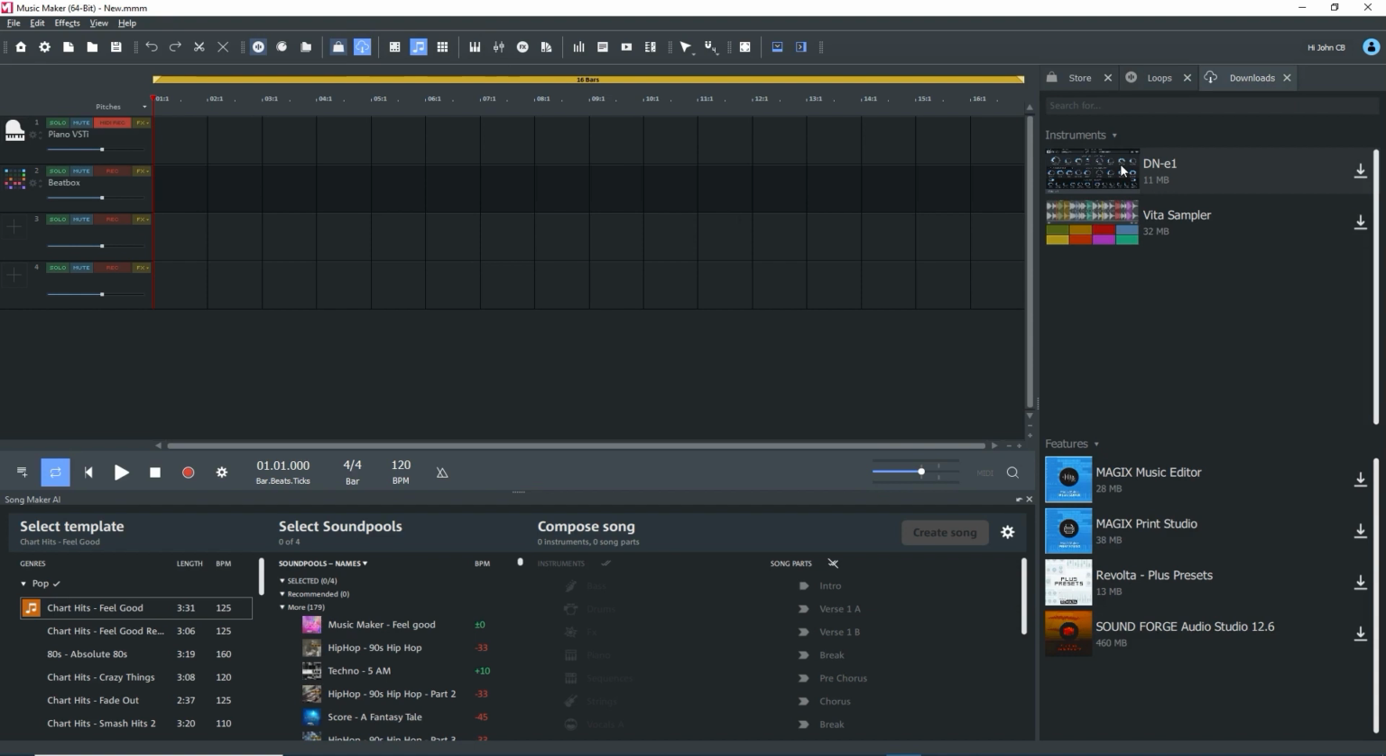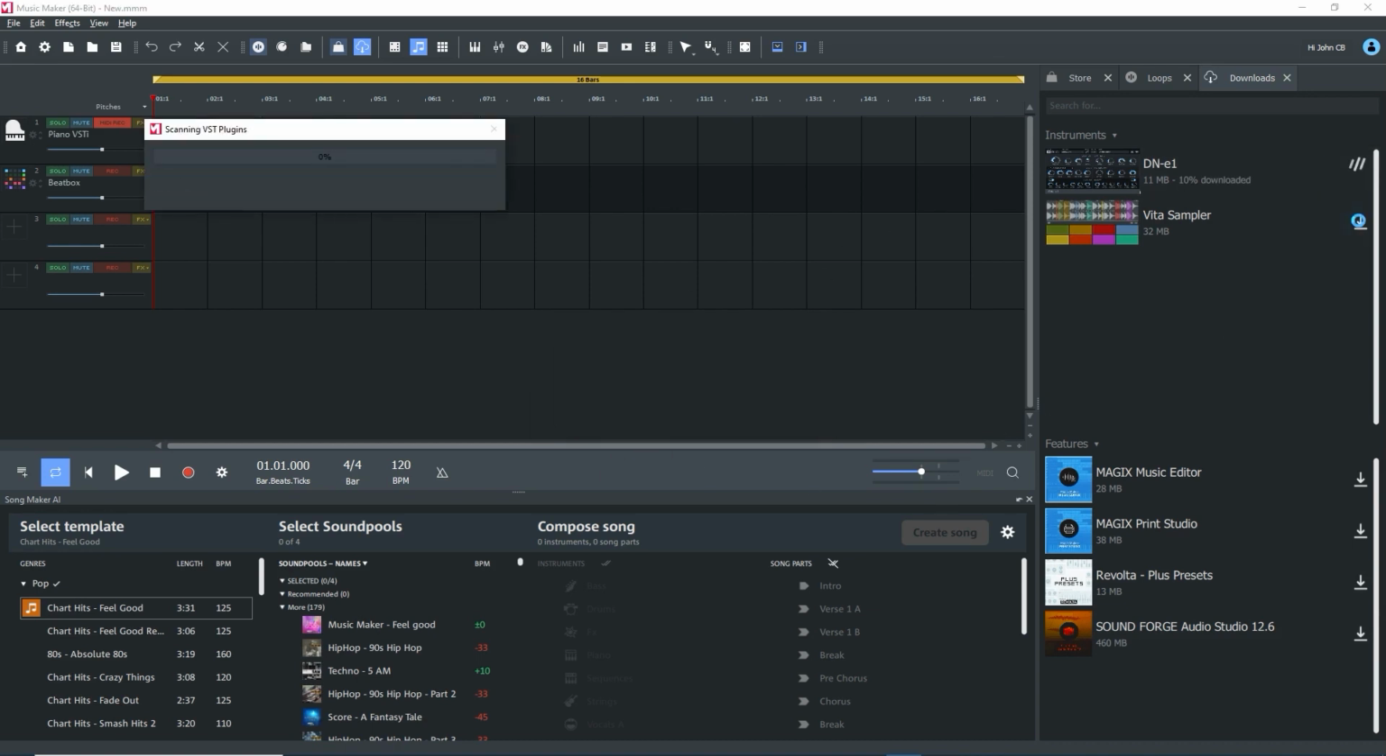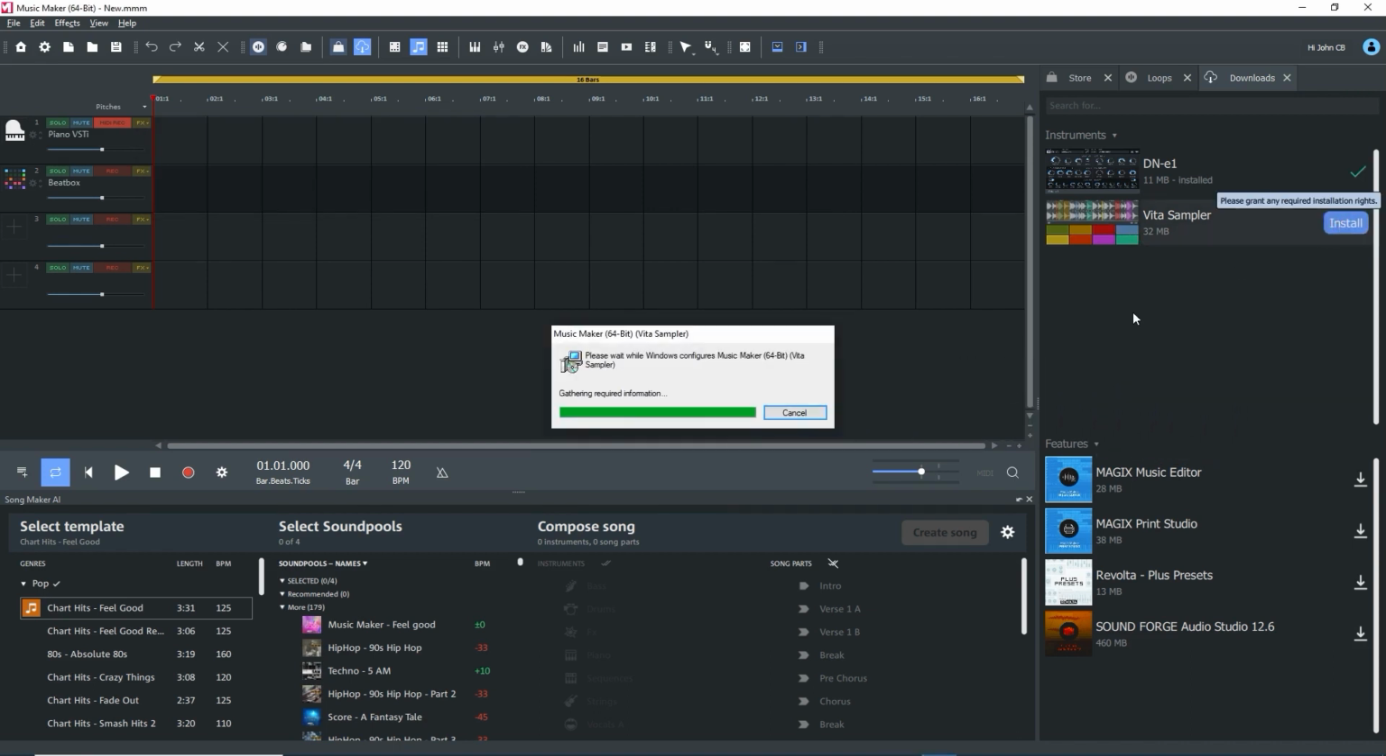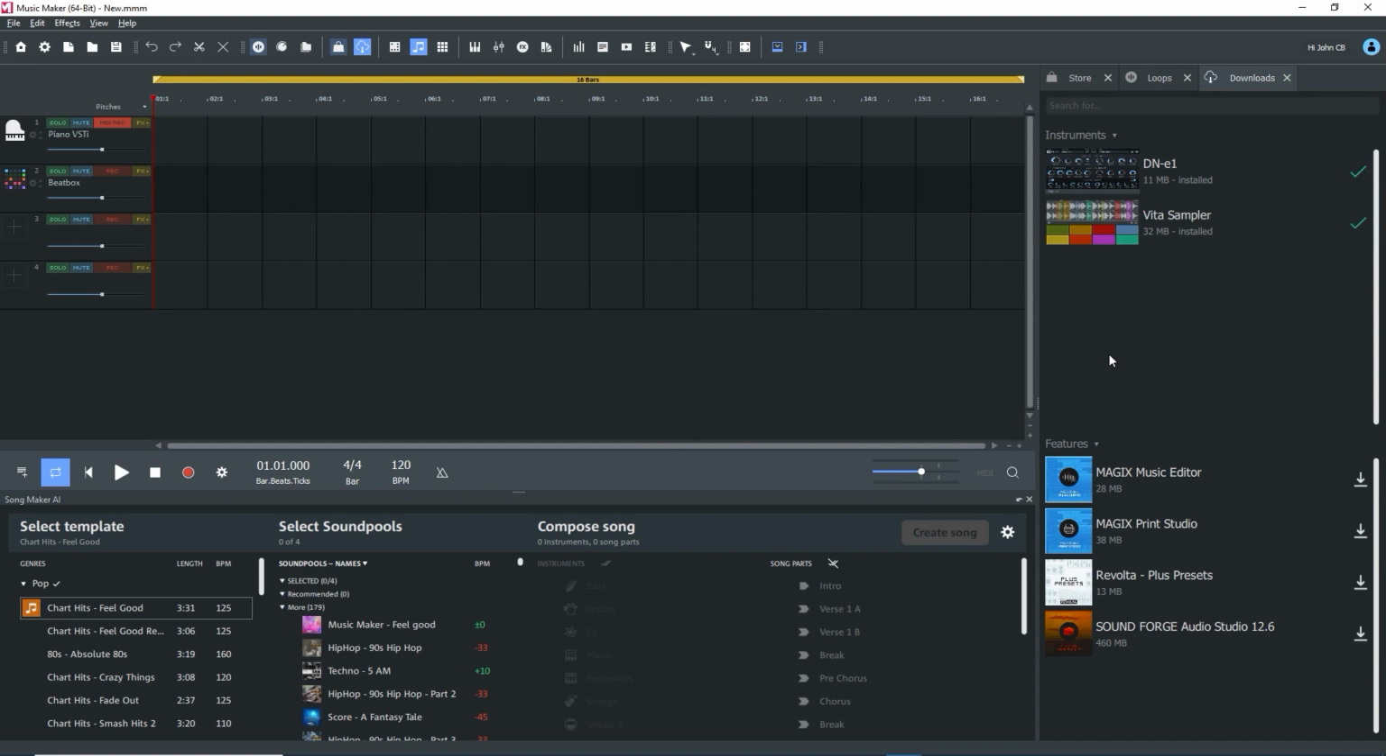I have two items under instruments that need to be downloaded and installed. I'll start with DNE1. It downloads. And I'll install it. Then Vita Sampler. Install. There are some items under features that need to be downloaded and installed. For now, I only want Revolta plus presets. I'll download and install it. Great.